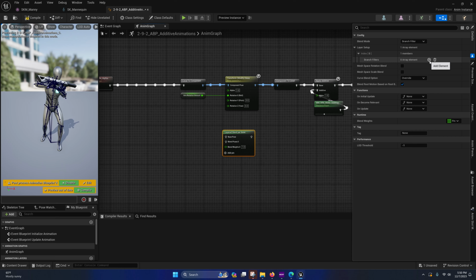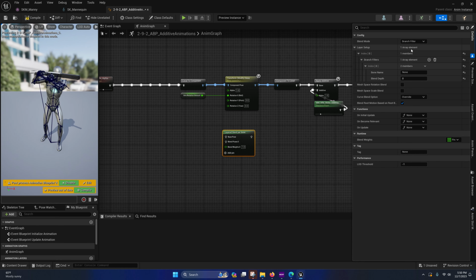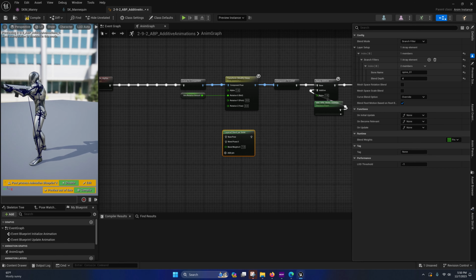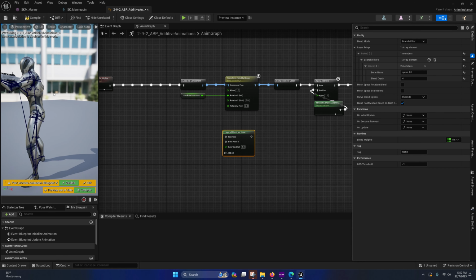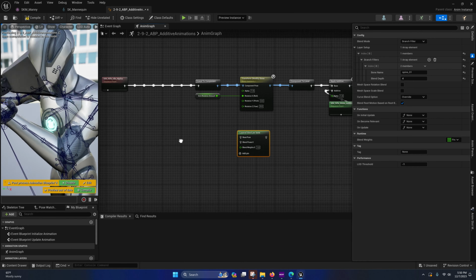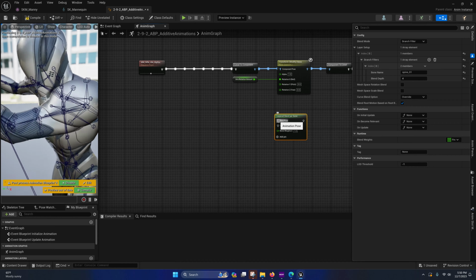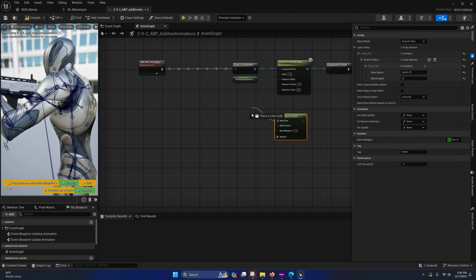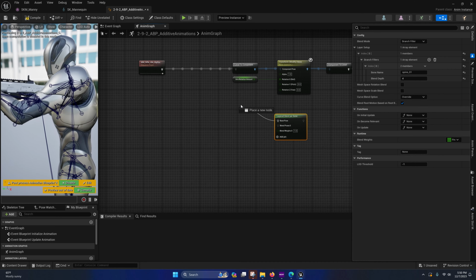Just to cover that, you can add a branch filter or you can use a blend mask, and you might do something like this with a depth of like 4. What the depth means is how many bones away from this bone it will influence the animation that's plugged in right here.